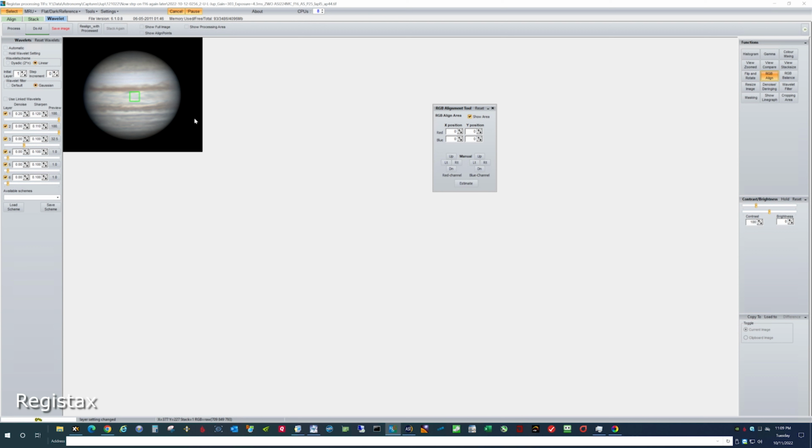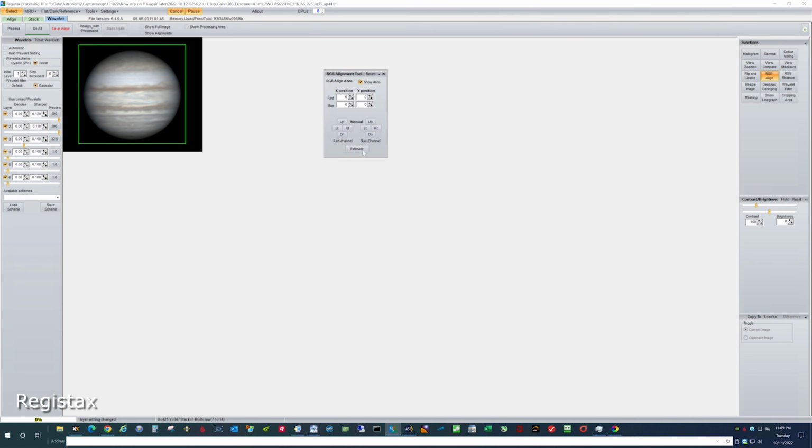And RGB align probably should do it. You take that square box and you fit it around the planet. I usually don't have any results from doing this, but we'll try it anyway. And just click estimate and wait for it to do its thing here, and it's done. So if it had found an adjustment, one of these values would have become like a 1 or a -1, that sort of thing. And that's about it.